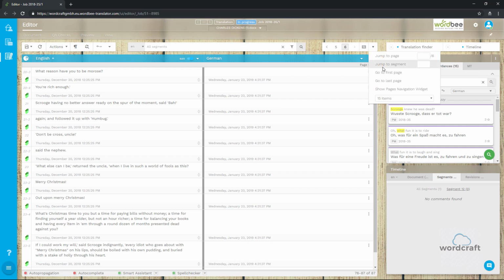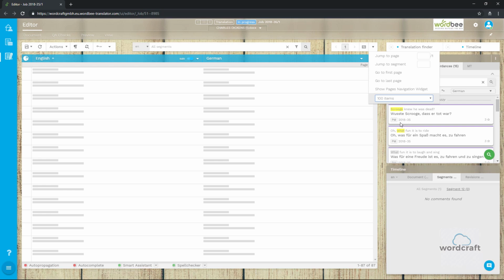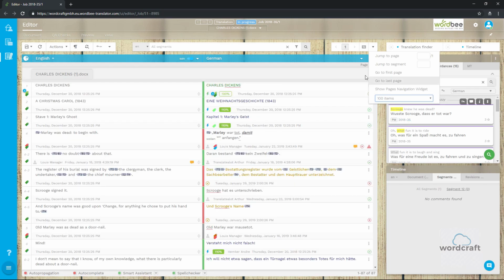The last option in the drop-down menu is for setting how many items will appear on each page. By default, only 15 items are shown at a time. You can change this by selecting an option from the drop-down menu. This will take immediate effect and will stay the default setting for future sessions.